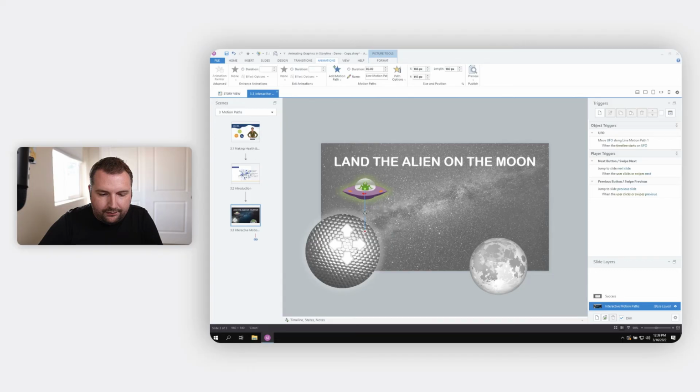I don't want it to move that far, so maybe I'll bring it up right about there. Oops, I did not mean to move the starting point. Let me move that back down. Okay, so there's my first motion path. It's going to move to the bottom.